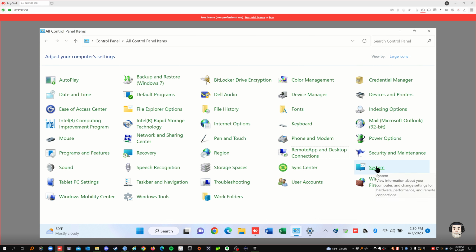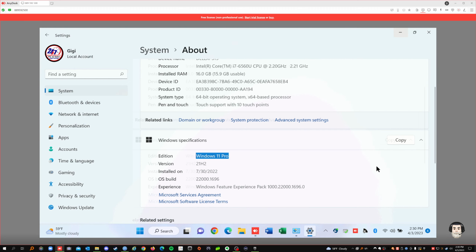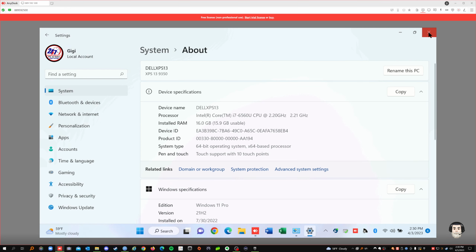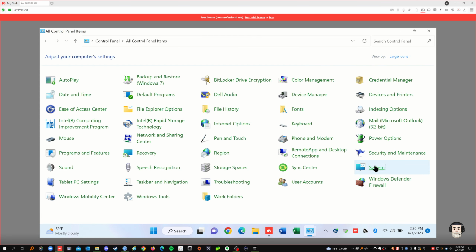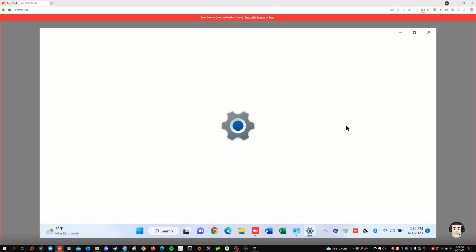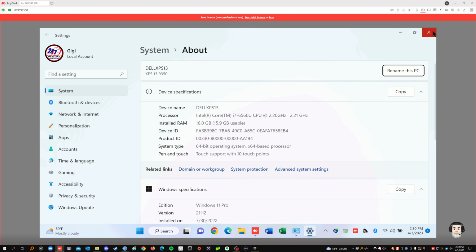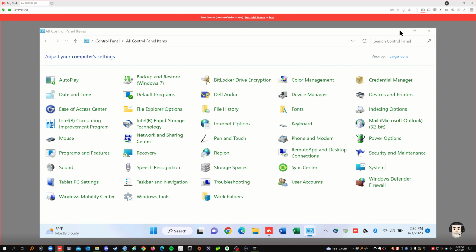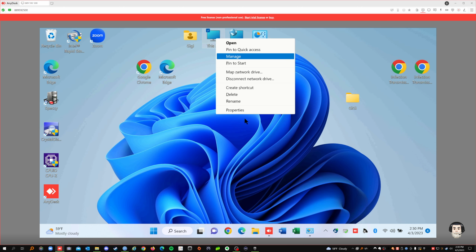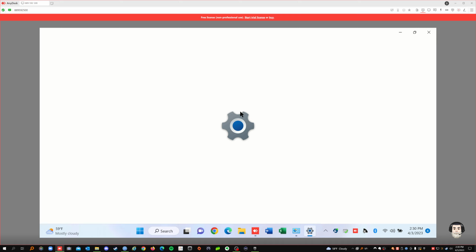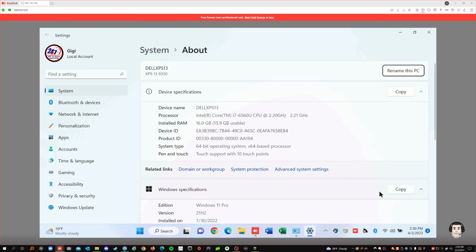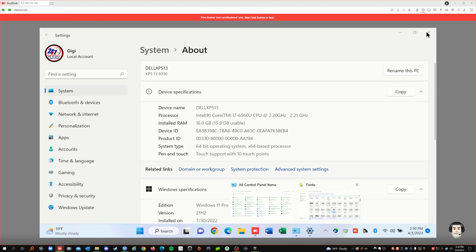I know. Yeah. Next one is system. You click your system. It's one way of going in there and checking the system, or the other way of going in there is by right-clicking on this PC and go to properties. Same thing. See that? So that's a shortcut, properties, and this is another one.